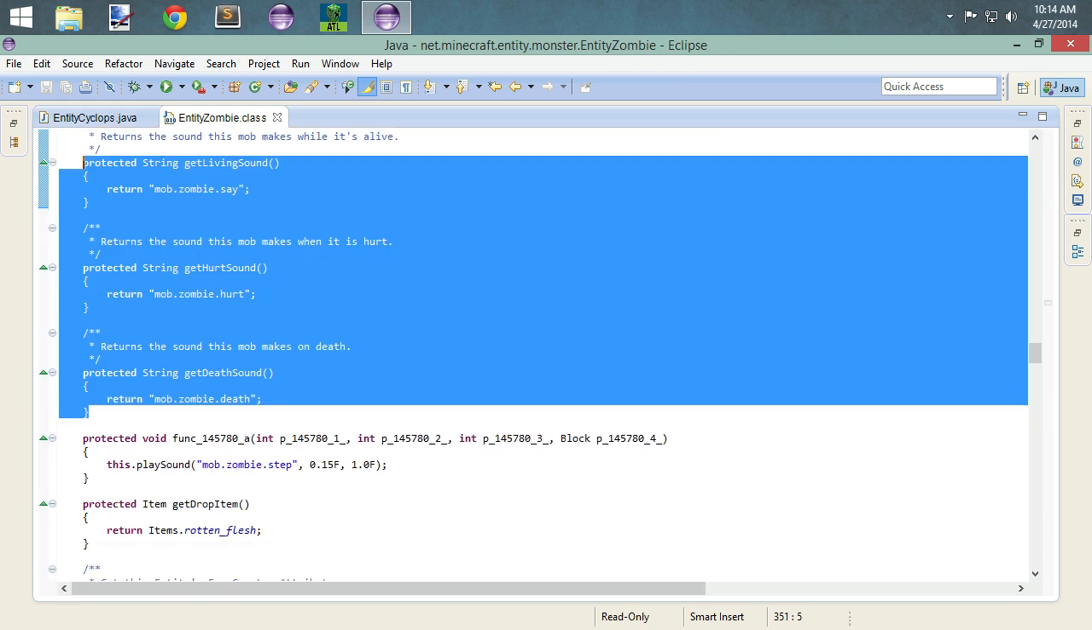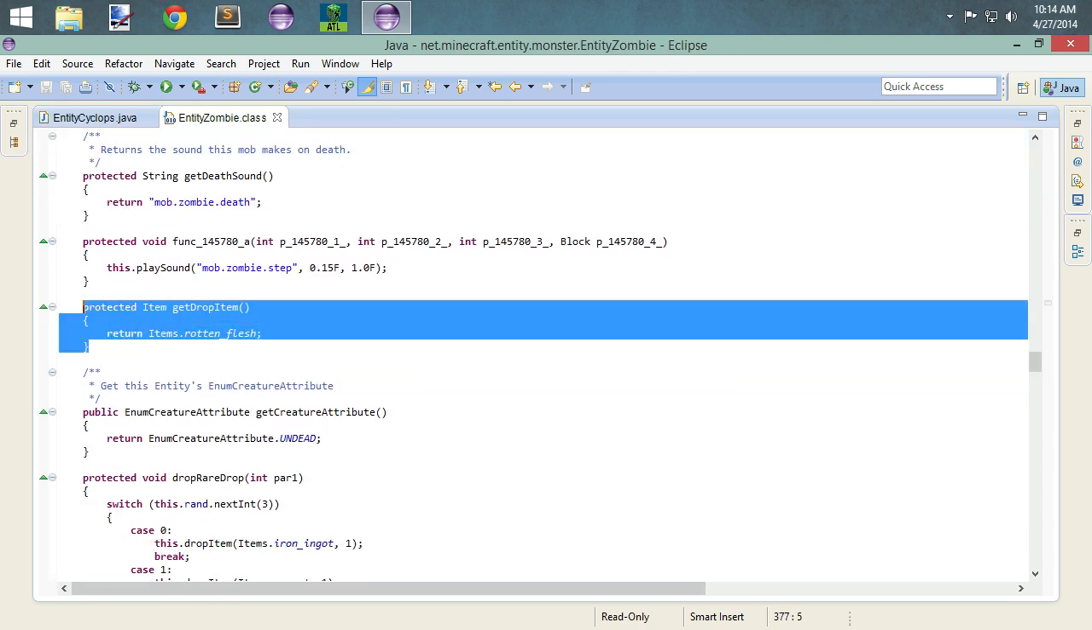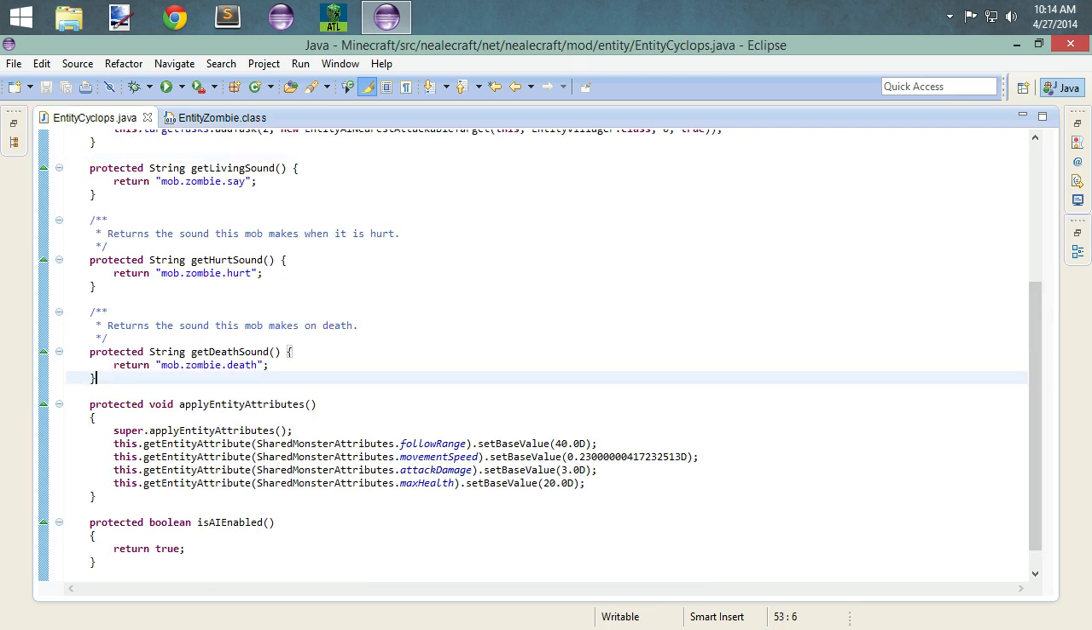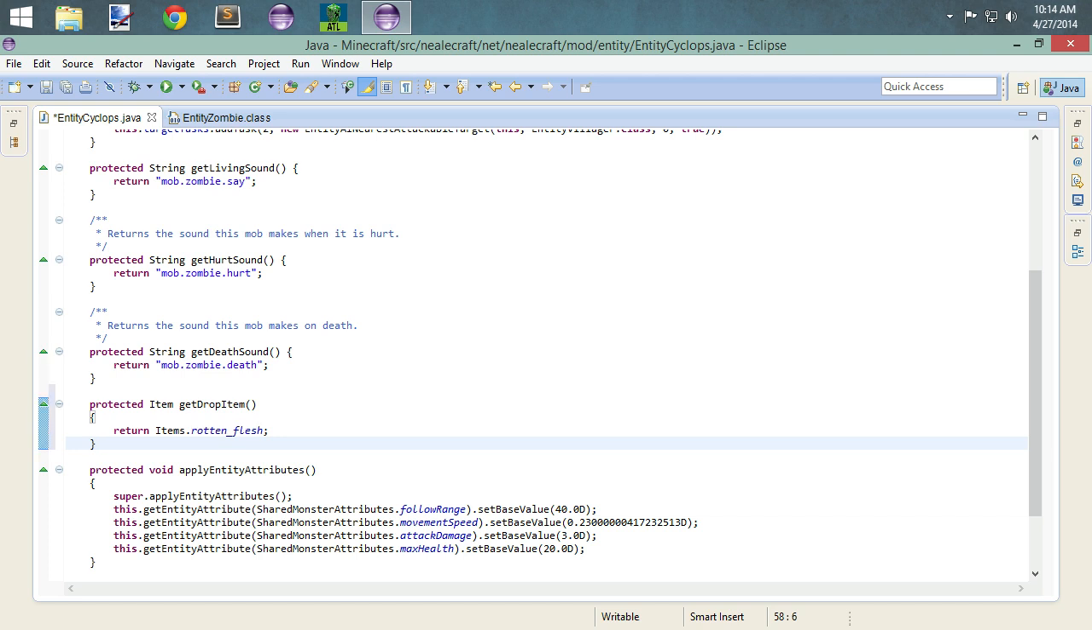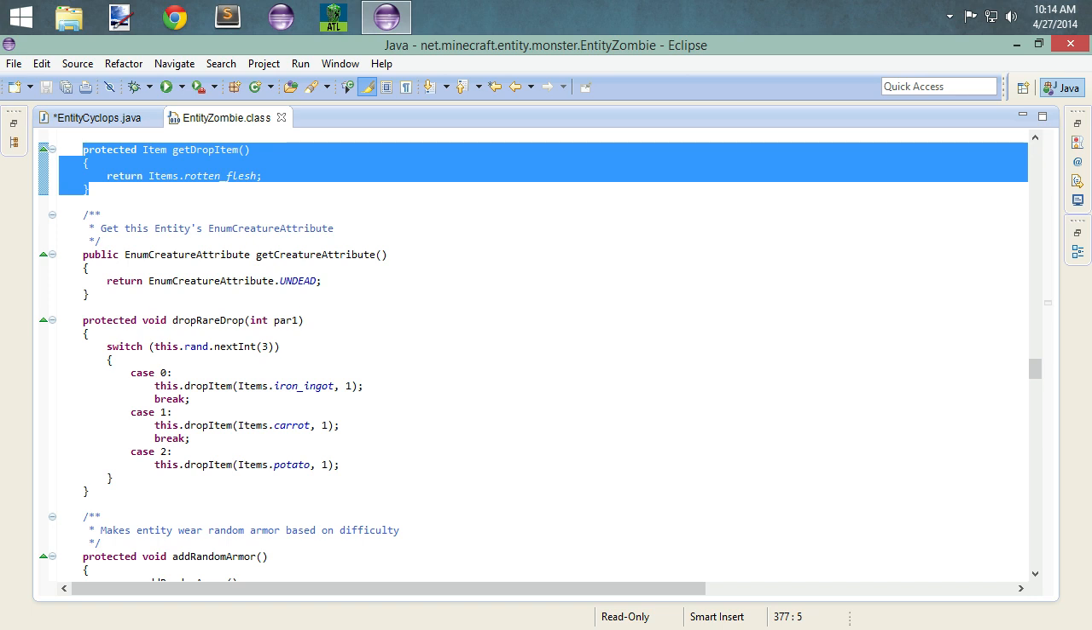Back to the entity zombie. Get item dropped. Or get drop item. We're going to put this in and we're going to have this homeboy drop apples. Items dot apple. Like so. Now there's some other drops in here as well. And that is your rare drop.